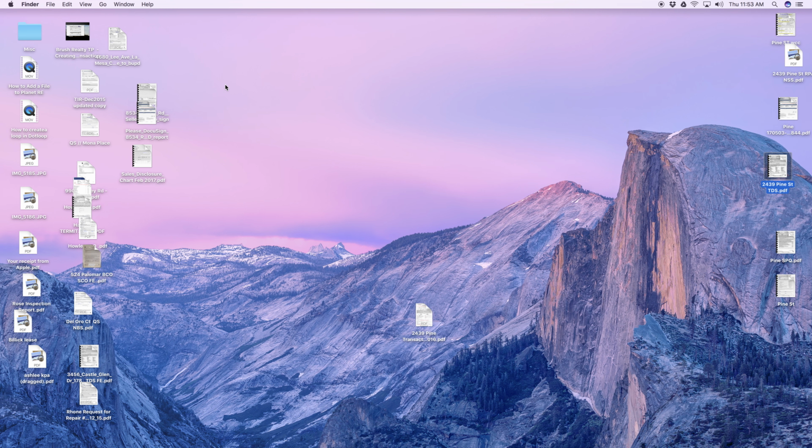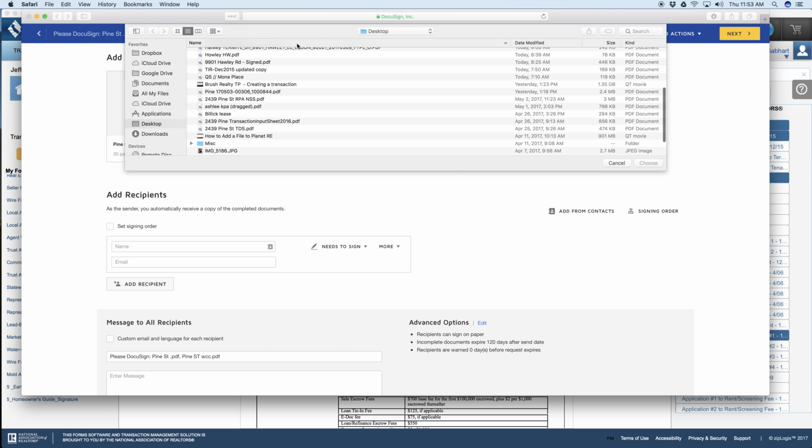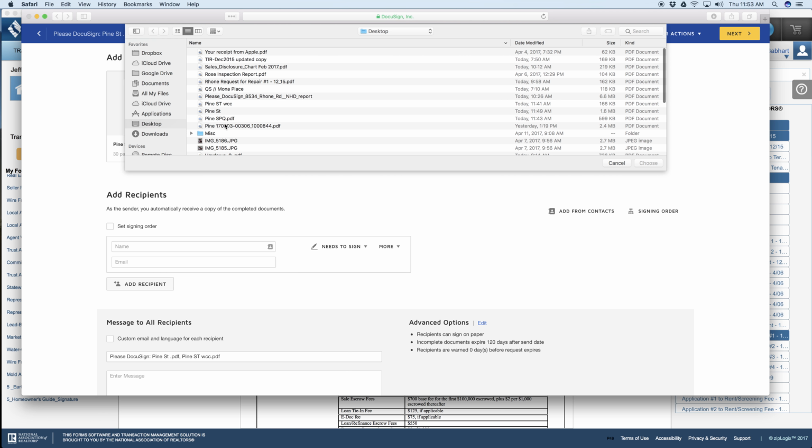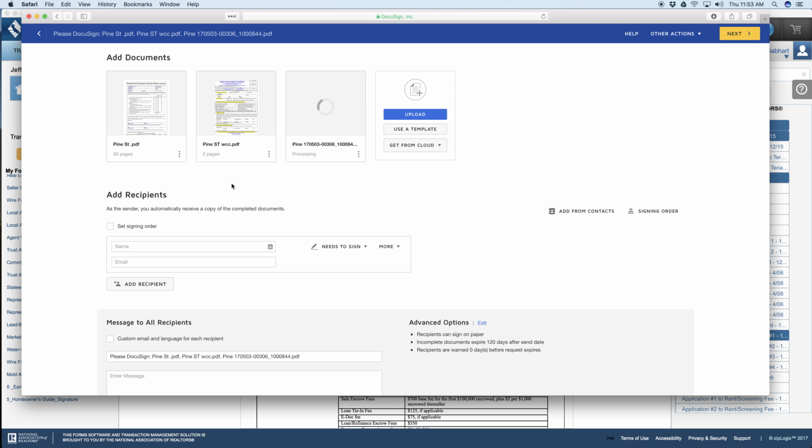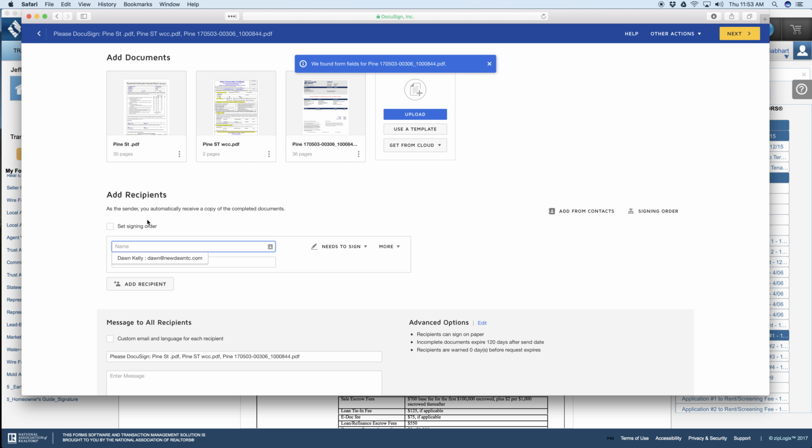What do we call it? There it is, Pine. So you can also sort by name. There we go. NHD report. So we are sending these to the sellers. It is the Quinn Family Trust. Trust can't sign the document, so we have to send them to the people.